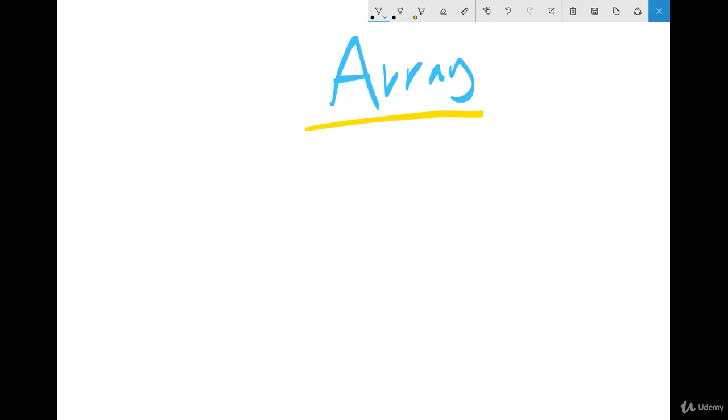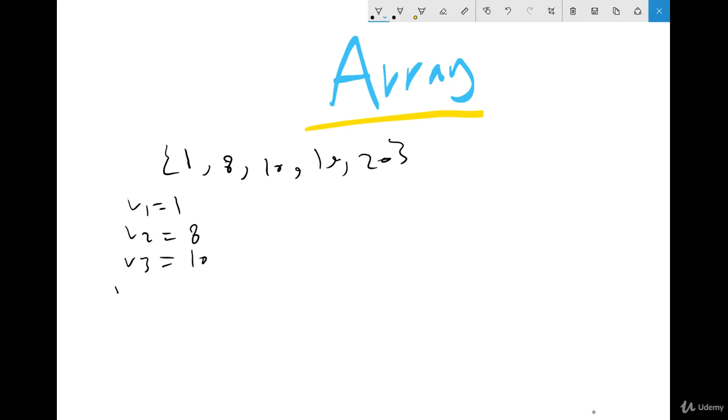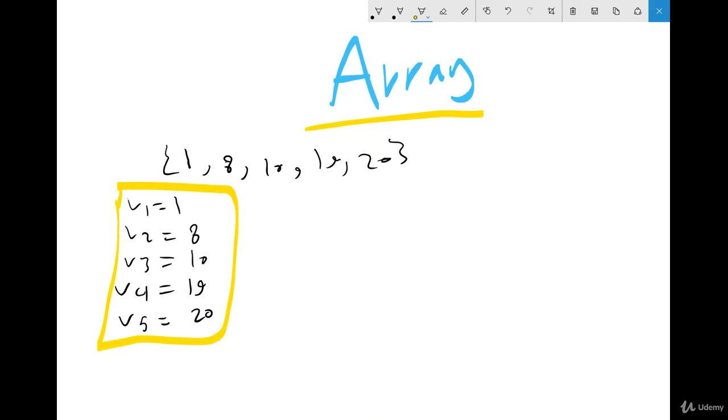Imagine you have numbers like 1, 8, 10, 19, 20. So you have these numbers. If you want to represent them in variables, you say, okay, variable 1 equals 1, variable 2 equals 8, variable 3 equals 10, variable 4 equals 19, variable 5 equals 20. So do you think this is practical? What if you have 15 or 20 or 100 numbers? How would you represent them?